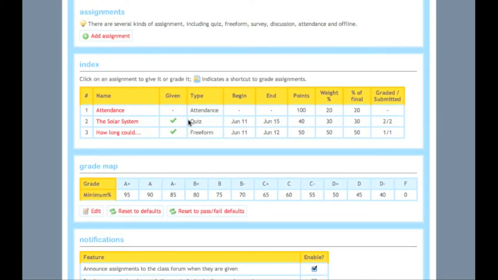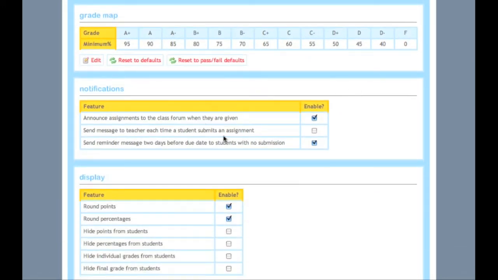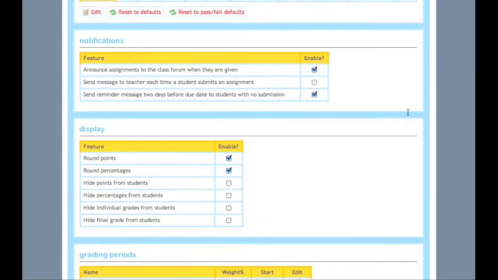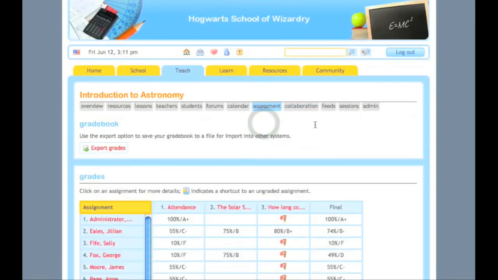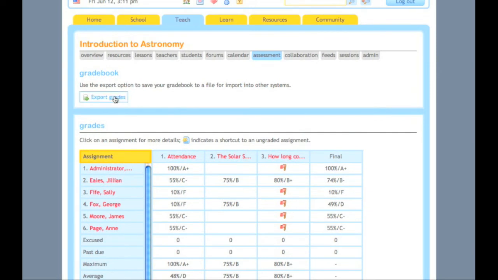And in addition to actually setting the assignments automatically and doing them online, we also have a grade map, various notification options, display options. We can add grading periods, and we have a comprehensive series of options for how you actually calculate the final result. And if you click on the gradebook, you can see a nice scrollable gradebook to see all of the various grades at a glance. You have the ability to export the grades to an Excel spreadsheet.